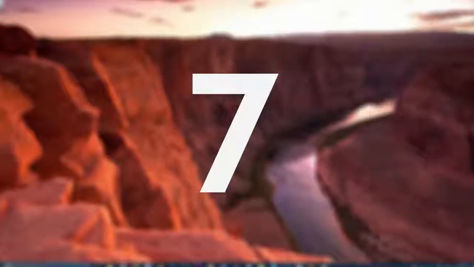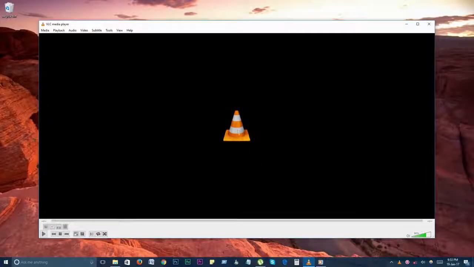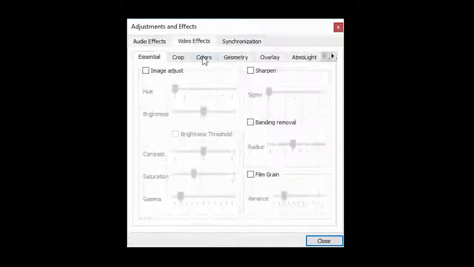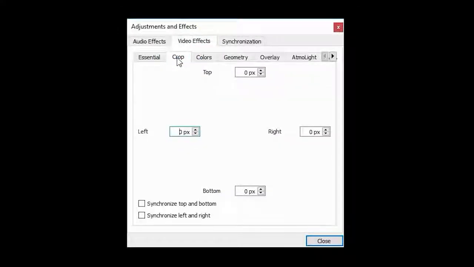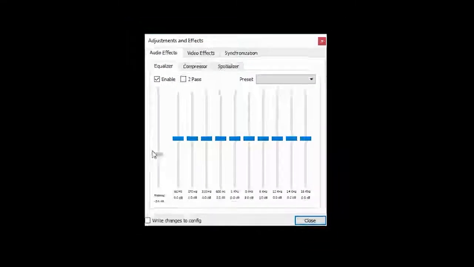Number 7. Video and audio effects. VLC gives you a multitude of tools that allow you to manipulate the video and audio of any given media. To see the tools available, go to Tools, Effects and Filters. From here you can adjust colors, crop, rotate video, add filters, etc. With audio you get a handy Equalizer to tune your music.